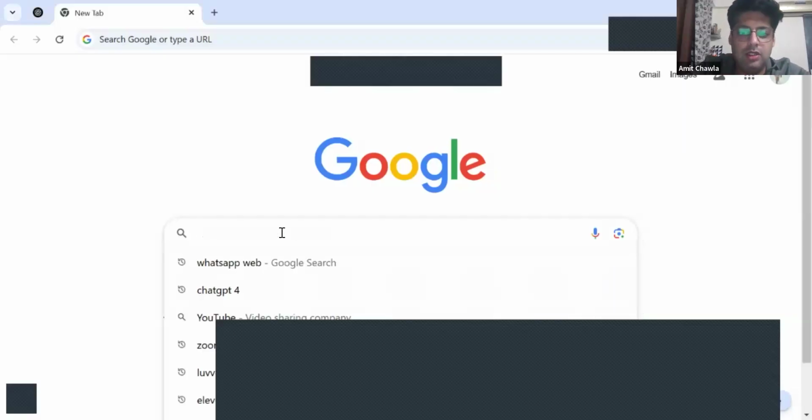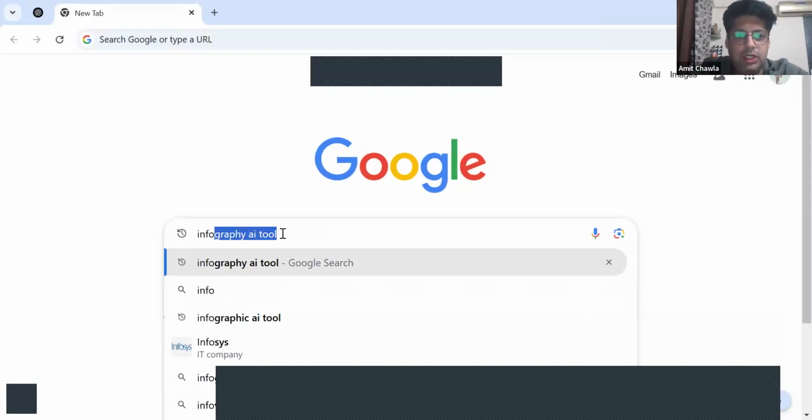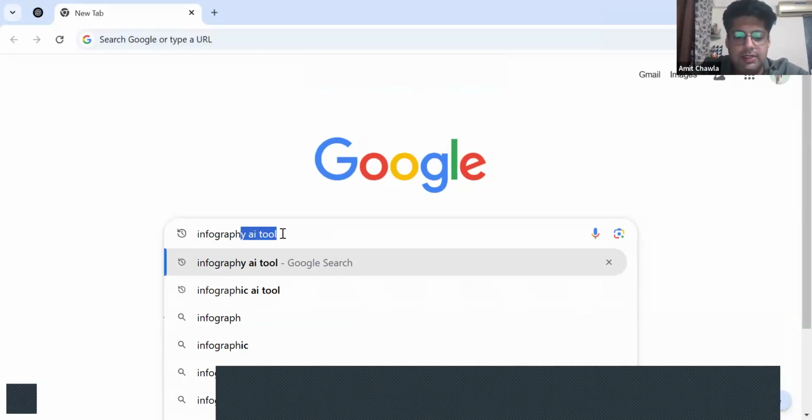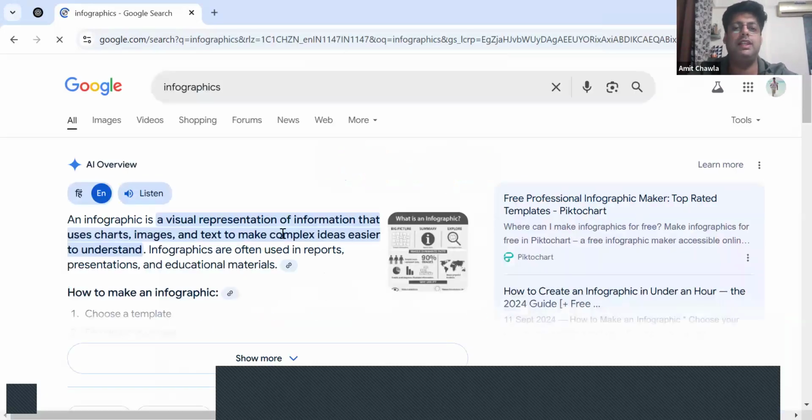Today we will be discussing the topic infographics. Okay. So first I will explain to you what infographics are basically. So what we will do, we will simply type infographics on Google and we will see what infographics are in the images.